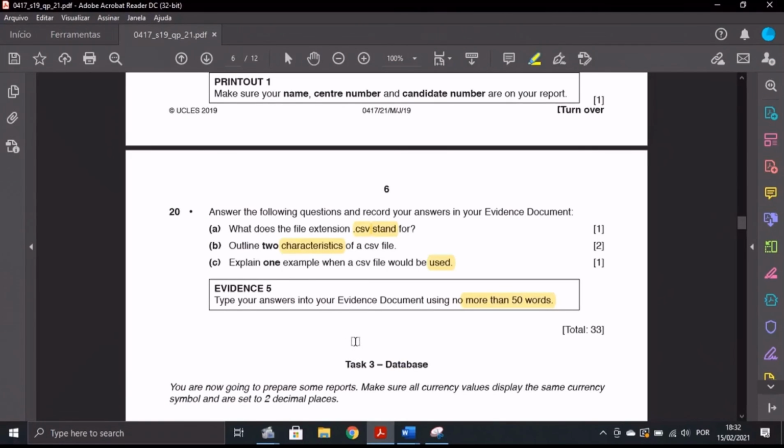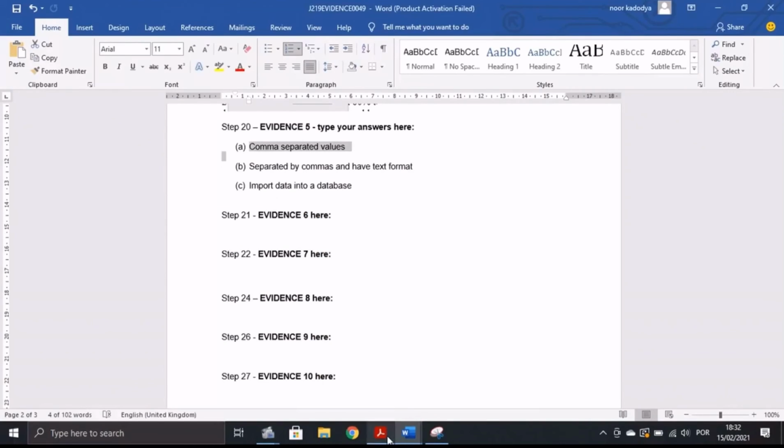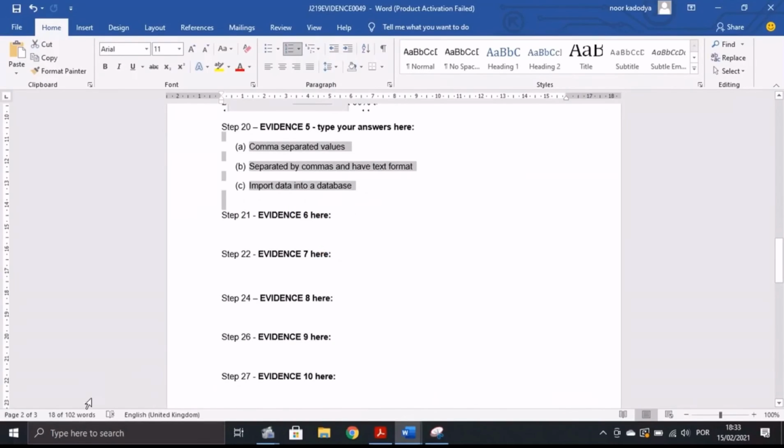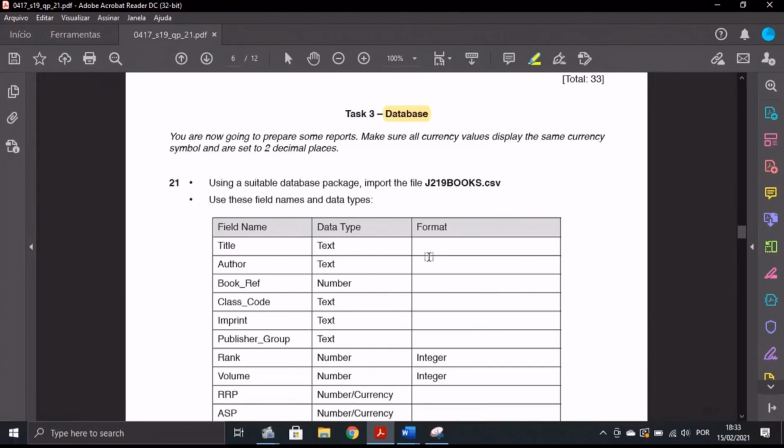Explain one example when a CSV file would be used. A CSV file would be used to import data into a database, which is the next task that we are going to be doing. Import data into a database. And type your answers into your document using no more than 50 words. And we can see that this is 18 words. Go search for the video to check the databases, and see you next time, and hope this helped.